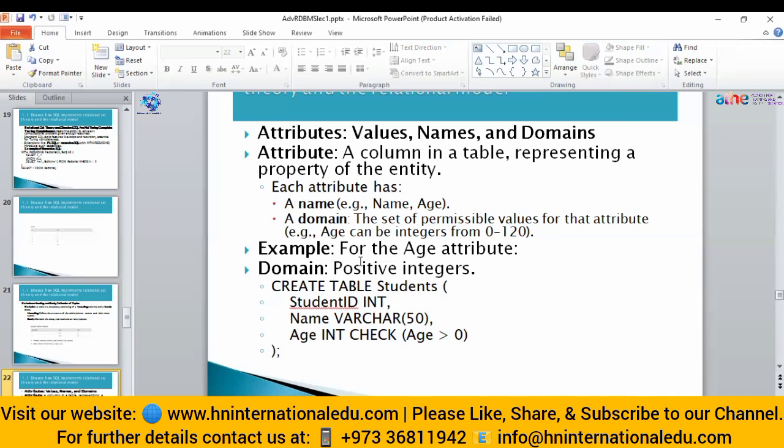Let's suppose, for example, for the age attribute, you want positive integers. We know that the age cannot be a negative number. Can someone have age -1 or -2? So here you want to create a condition.